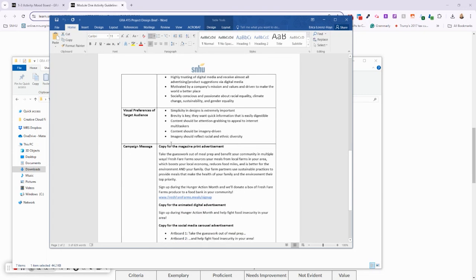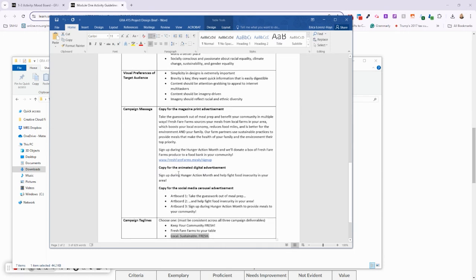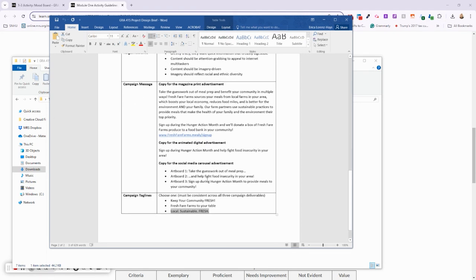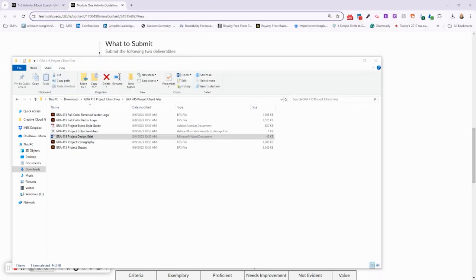It has copy for the magazine ad, which we'll be starting work on shortly. We'll be doing a digital advertisement for this and a social media carousel, so it has all the copy for those elements. Then there are campaign taglines, and you'll be using one of these taglines in the mood board. Choose one, and make sure you keep that consistent throughout the campaign project, so you're using a consistent tagline throughout all of your pieces.